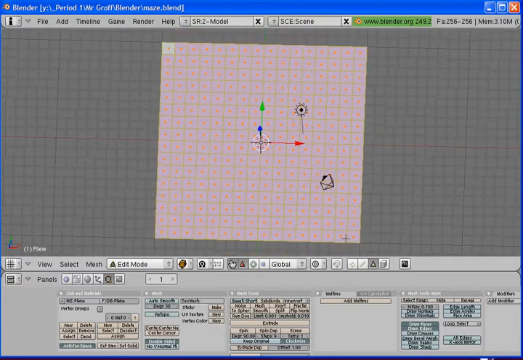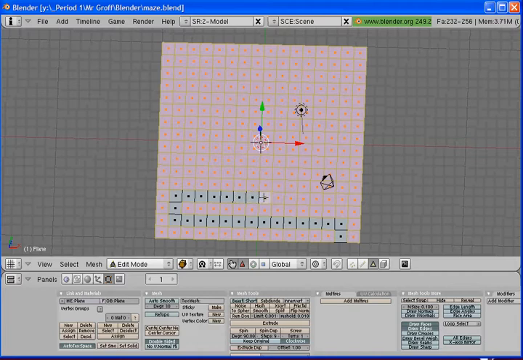What we're going to do is hold shift and deselect where we want our path to be on our maze. So the gray part is going to be the path, and the pink purple color is going to be the walls. We're going to extrude that up after we're done. So go ahead and create a path for yourself.